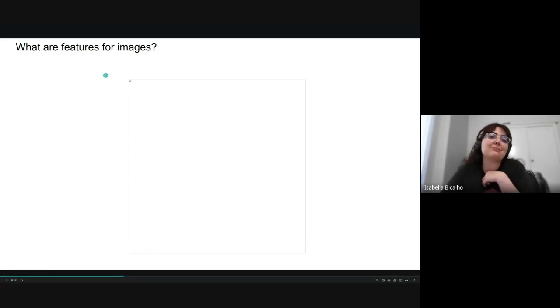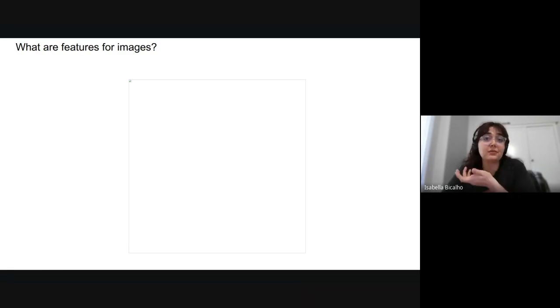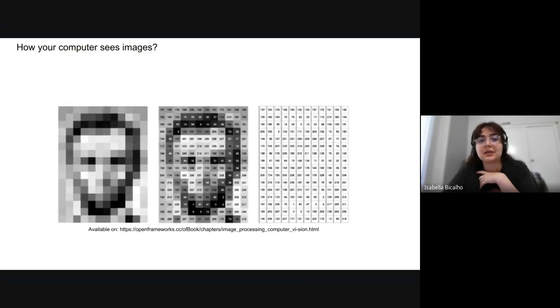But my question is, what is a feature for an image? A feature for an image is going to be different than in tabular data, because images for your computer are matrices. So instead of having a database that you're pulling information from, you just have one big matrix. I see that somebody asked if we can get slides, and yes, you can get the slides later.